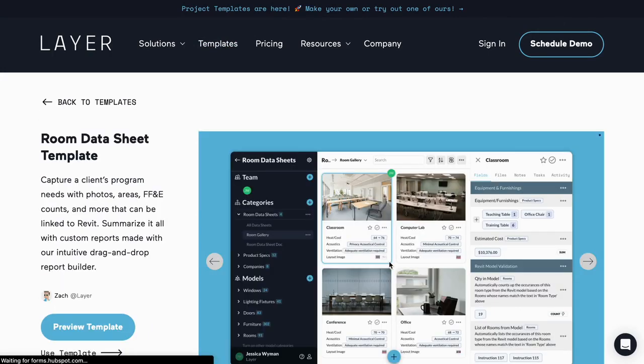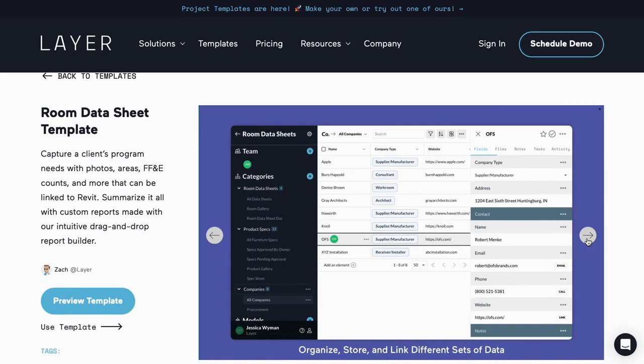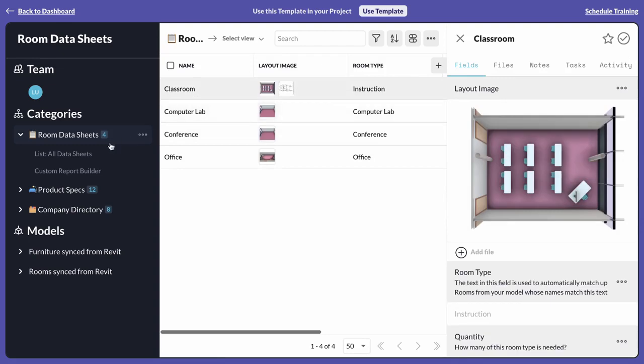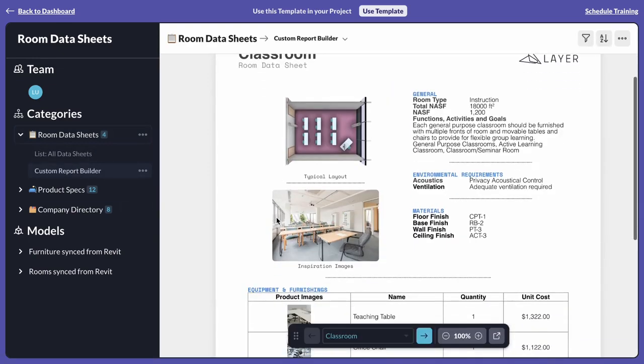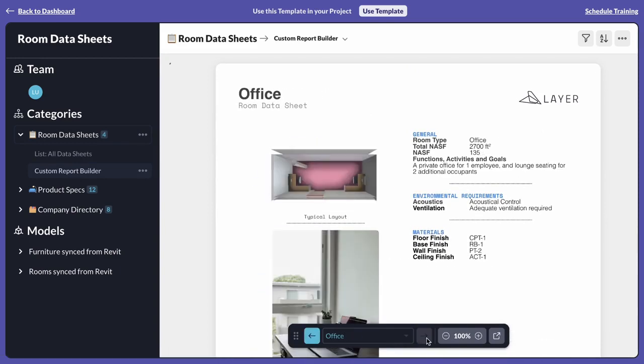Clicking on a template allows you to see the pre-populated content that comes with it. If you want to check it out on the fly, you can click Preview Template, which will open it in real time. You can click through the different views and elements to validate that this is the best one and then apply it directly to your project.